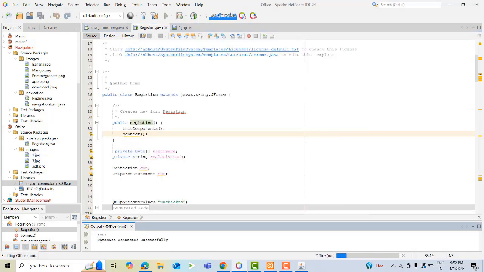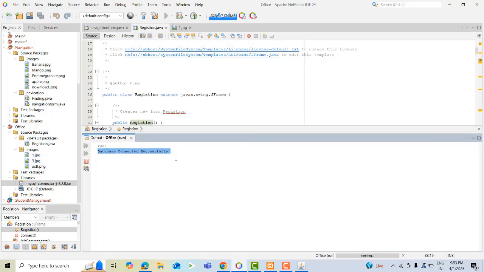Here, the database is connected. You can get the message that the database is connected. Now your program is running successfully.